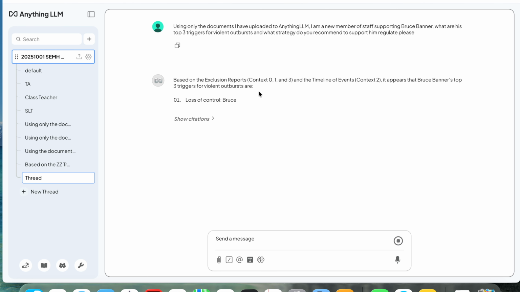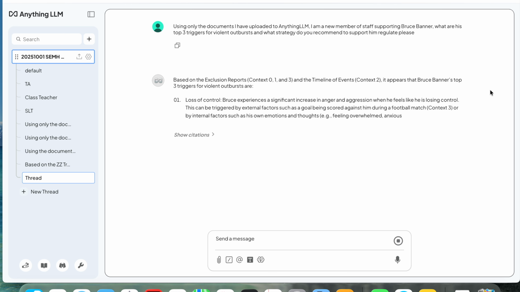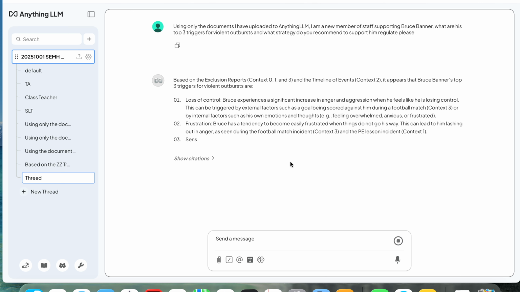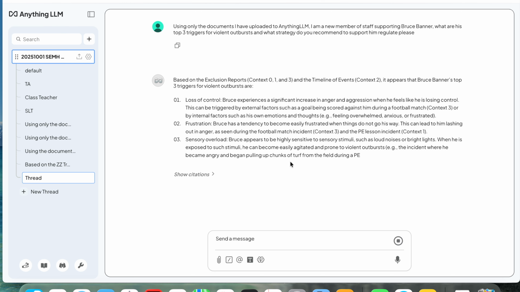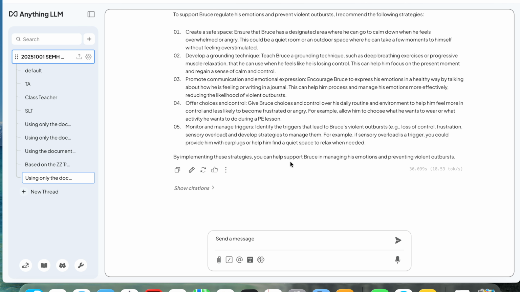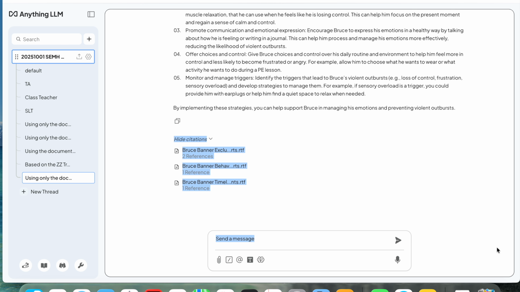So it tells you exactly the references where it's getting the data from, and it starts to tell you what's happening. Now I will pause the video in a moment and just let it load. Fantastic. And what I really like about it, you can see the citations there of where it's getting information from. So it's fully transparent, back to source documents.